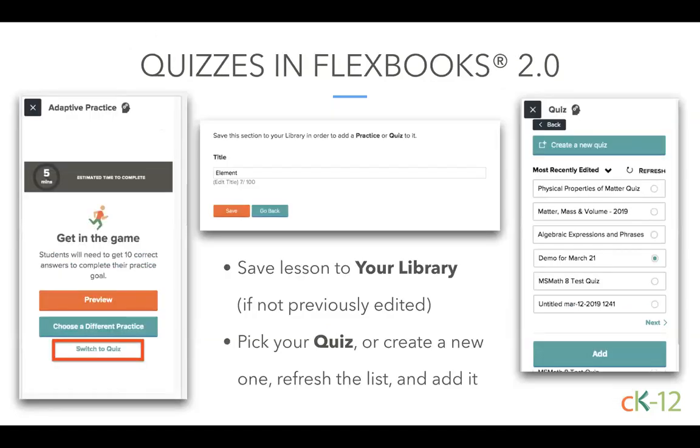So then the other option for using quizzes in Flexbooks is to actually swap out practice with a quiz. You can do that by choosing that practice in the bottom right corner and then choosing the switch to quiz option. If you don't own or you haven't customized that lesson yet, it'll just have you save it with whatever title you want, including the one that's there if that's better. And then you pick the quiz that you want from there, add it in, and that replaces the practice with a quiz. So if for some reason you wanted to assign a customized version of that as a quiz, instead of the regular practice that's in there, that's a way to swap it out. So you can do that, pick a new one, create a new one, or pick different practice.